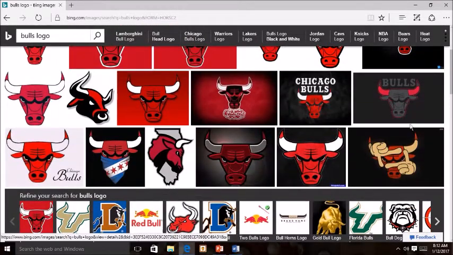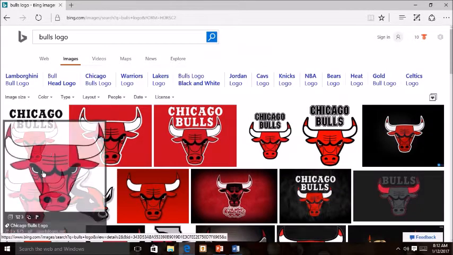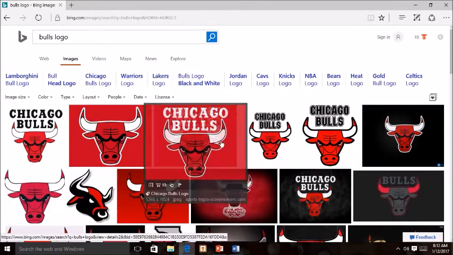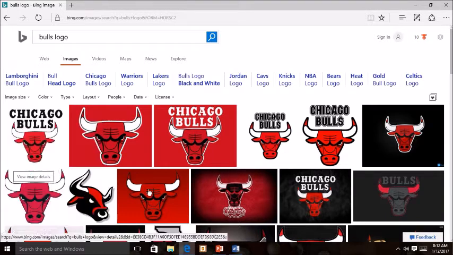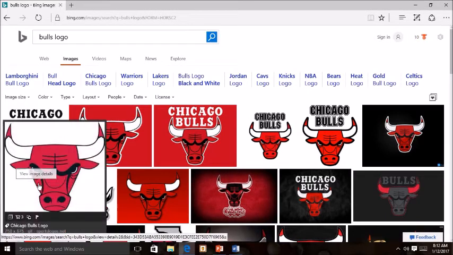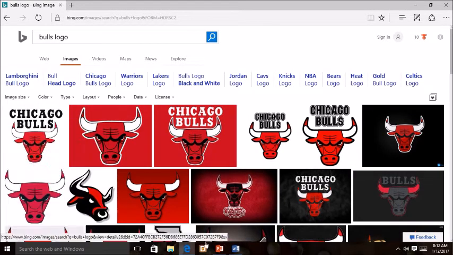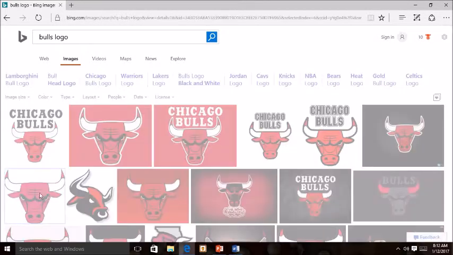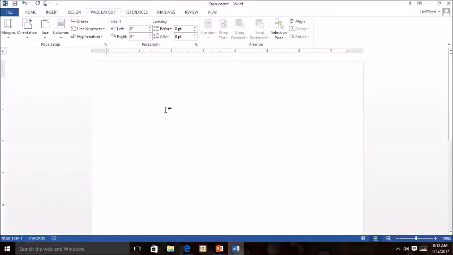Now if you're having a hard time finding a good picture without the colored background, you'll let your instructor know and they'll help you. There's ways that you can take a picture and take the background out of it. But when you find your picture, you're going to go ahead and right click and say copy. You can click on it if you want to get to the bigger picture just to make sure that it's a good image. And you're going to say copy picture. You're then going to go to your Word document and you're going to hit paste.